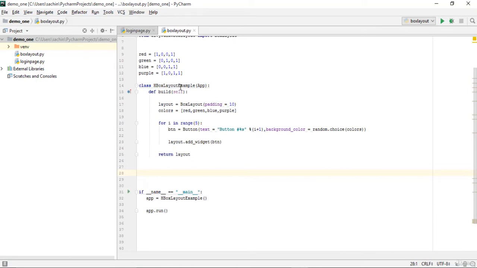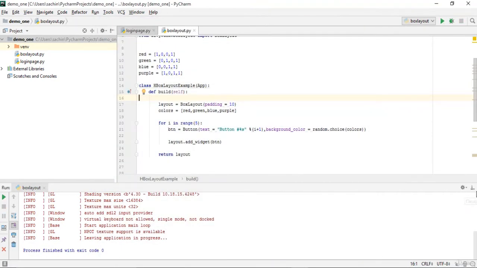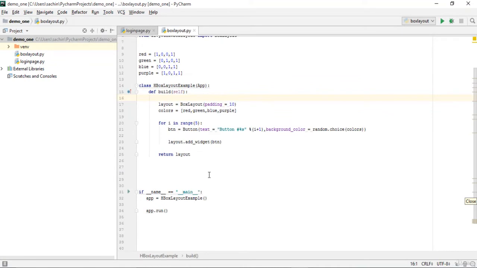horizontal box layout example, and let me show you the output that we achieved in the previous code and in the previous lecture. So this was the code that was run, and this was rendered with a random color over the button. So let me do it using our Kivy language.